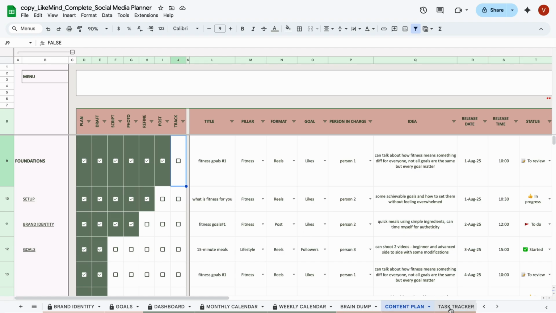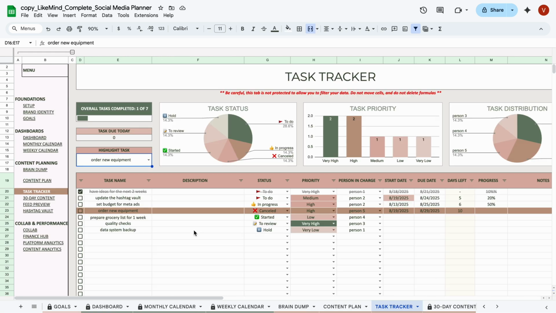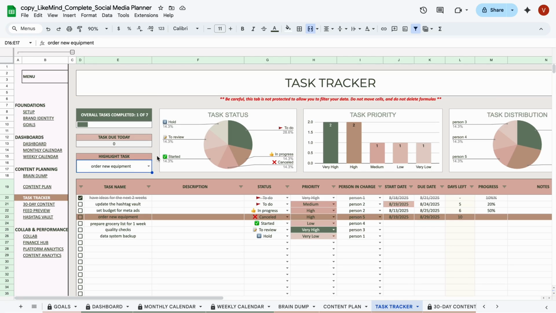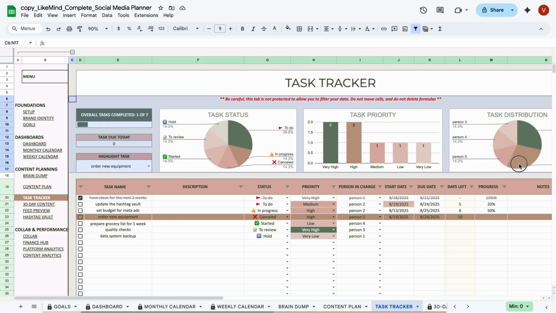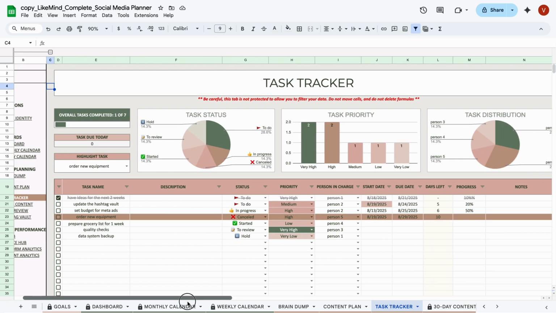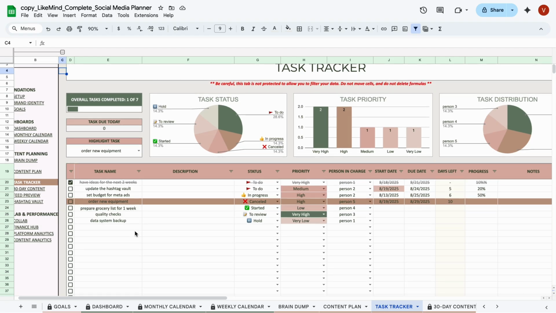Next we move on to the task tracker. So this sheet will take care of all your to-do lists so that you don't miss out on anything. So as you can see, the top section will be auto-populated. You don't have to do anything. You just have to fill in the table with all the tasks that you have to finish for your social media. So for example, you have to buy new equipment, you have to set up campaigns, whatever you have planned, just name it, add a description.